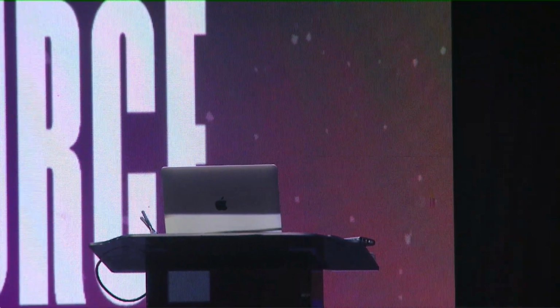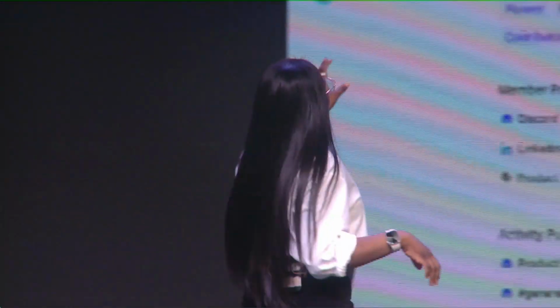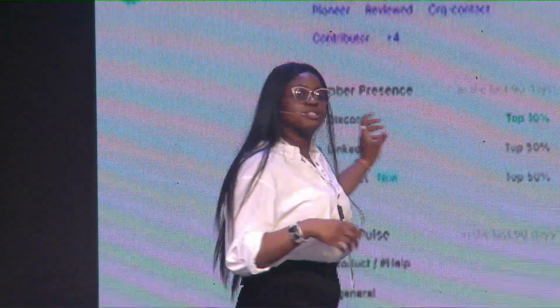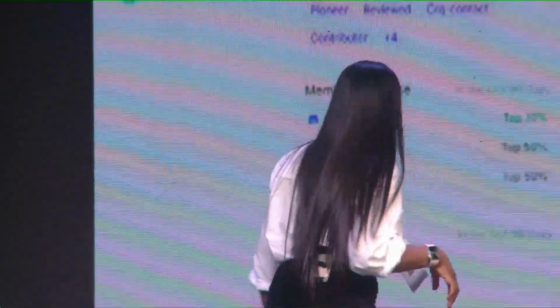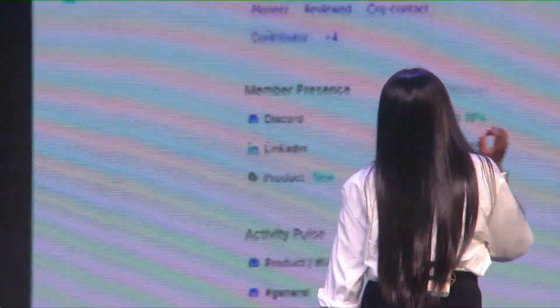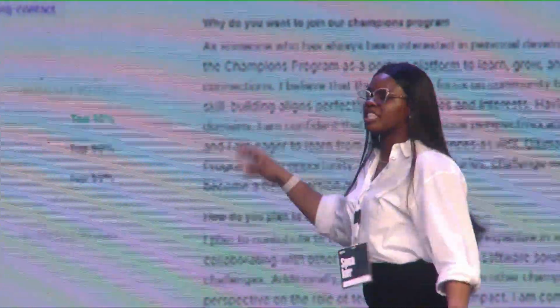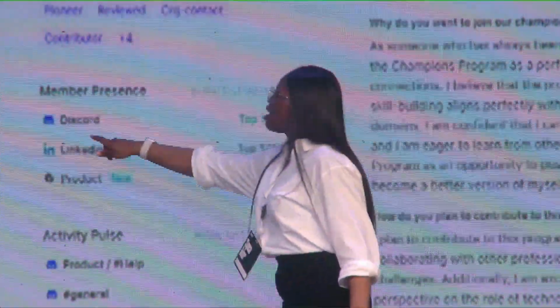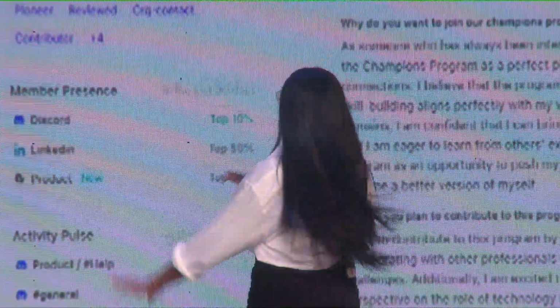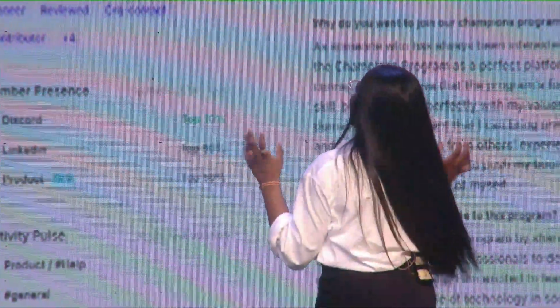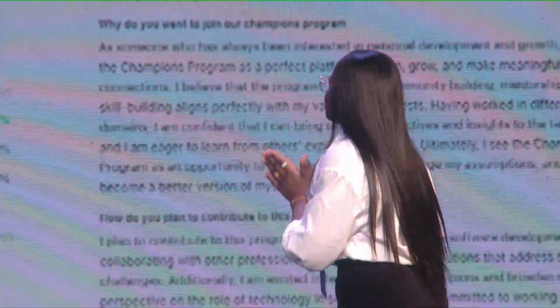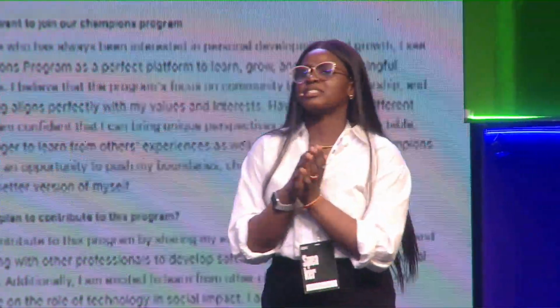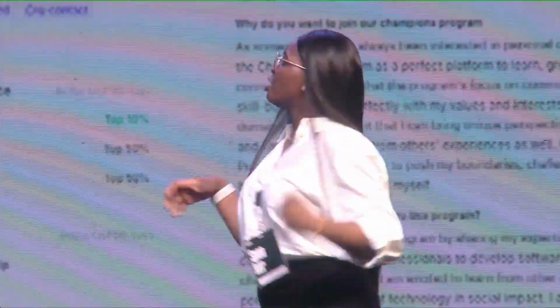So on the slides, you can actually see that Omar is a member that applies to be part of their advocate program. The screen is not so good, but because we have information about your different community, you can see that Omar is very active on Discord, top 10%. Omar is very active on LinkedIn and also very active on your product. Of course, this person is going to be a great advocate for your program. You're going to go ahead and accept this member into your program.